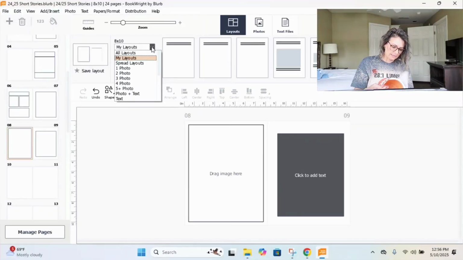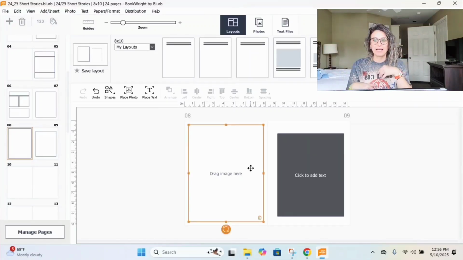Okay, that is all of the layouts that I need. So now I am ready to begin dragging and dropping items to my story.